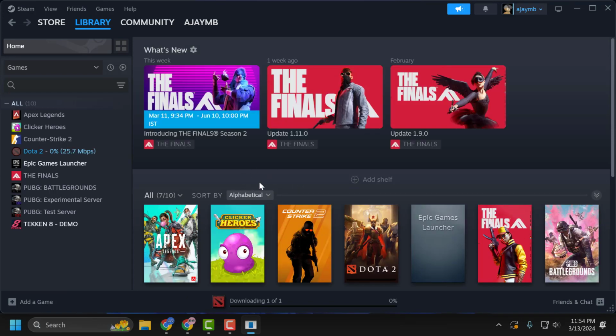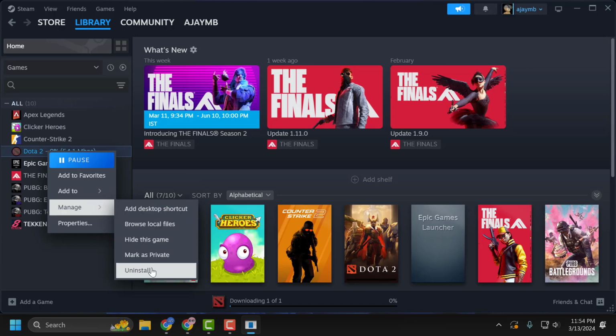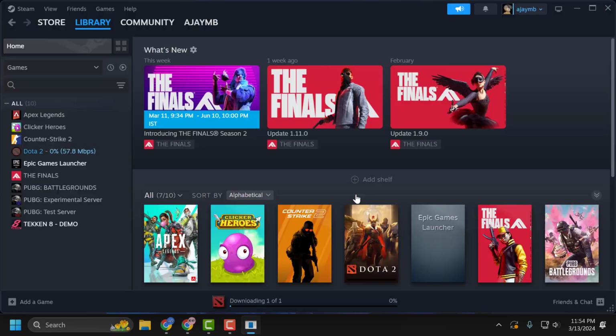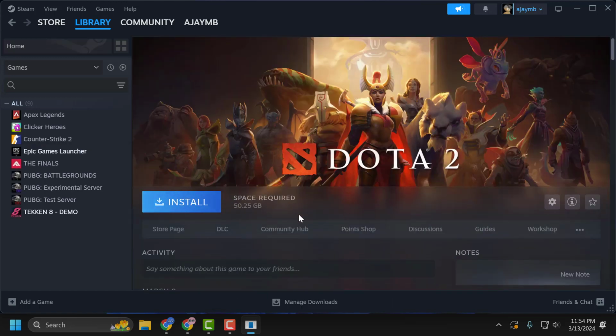The third solution is to uninstall the game and reinstall it. To do this, you just need to right click on Dota 2, select manage, select uninstall, and select uninstall again. After the uninstall is done, you just need to select install and reinstall it guys. After the install is done, you just need to check if the problem is solved or not.